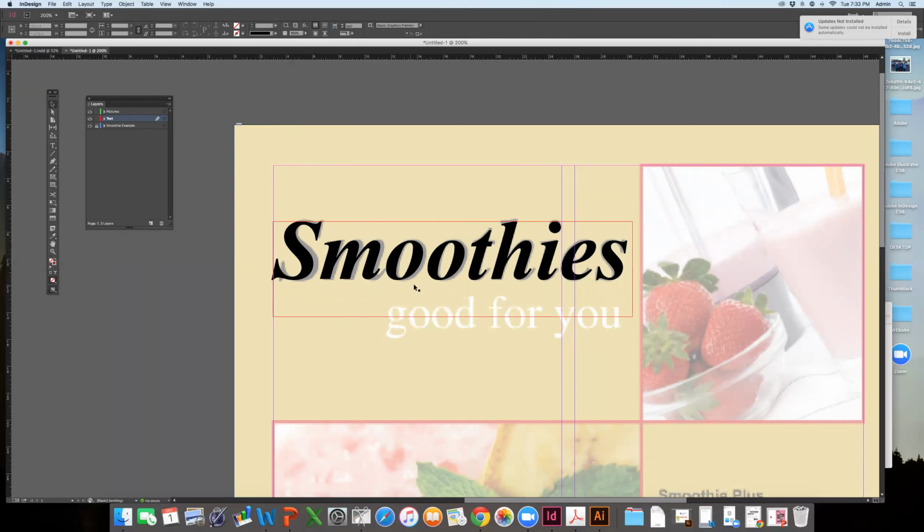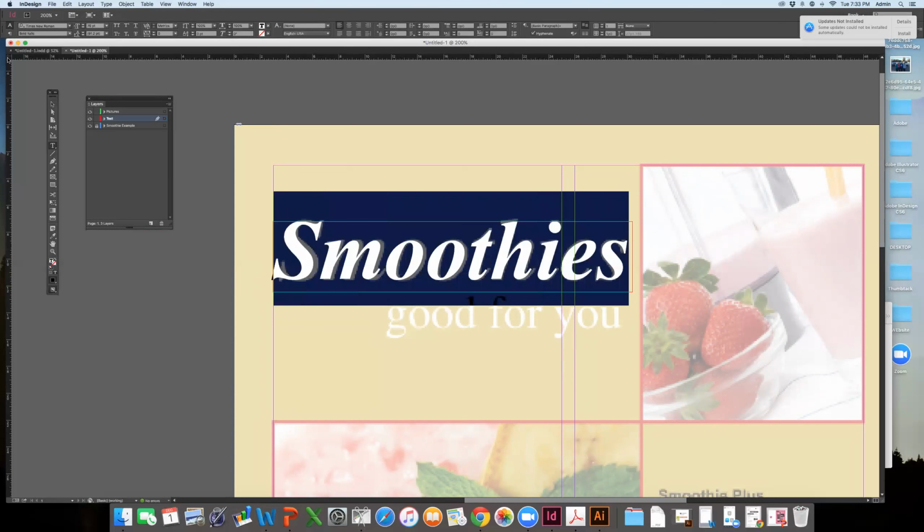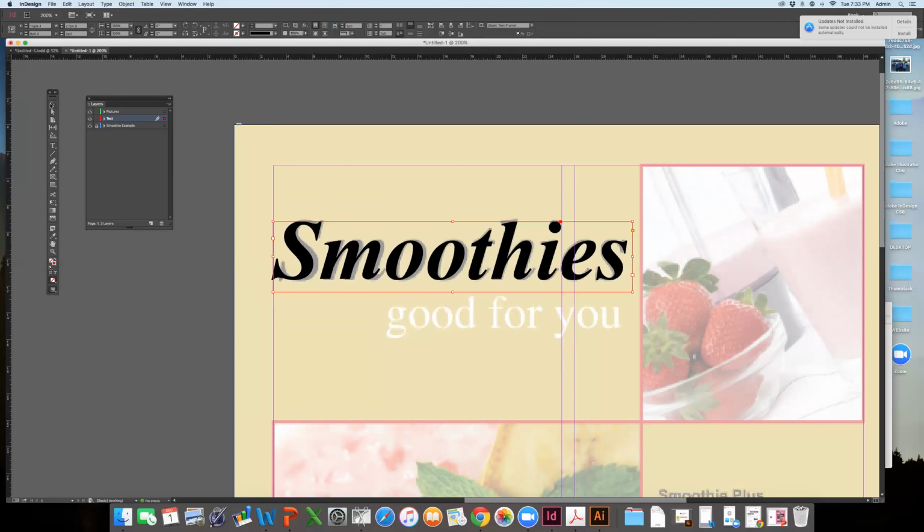All right, does everyone feel comfortable with the type tool? Were you able to get smoothies laid out? It looks like I'm using a 76 font, Times New Roman, and this is bold italic. I'm going to try it again. I'm going to grab my type tool. I'm going to click and drag around this next text example.